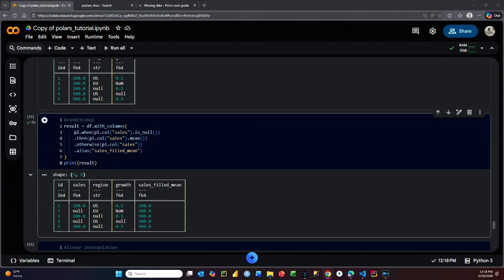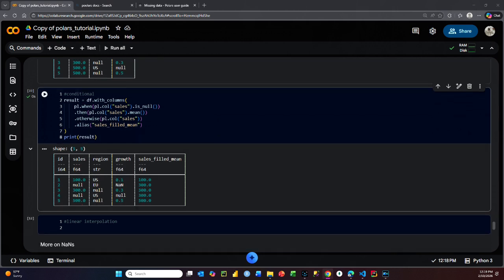So we've got our existing data frame and then an additional column, sales filled with the mean. The mean of sales was 300. It filled the two null values with the 300 using the mean based on my when then otherwise statement.